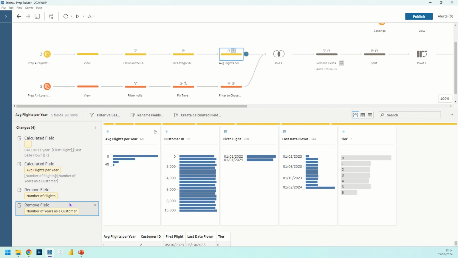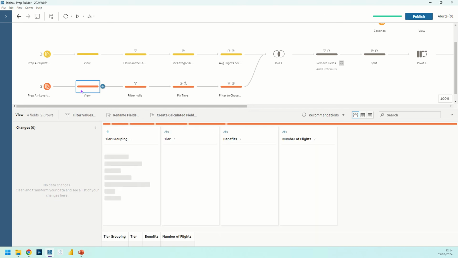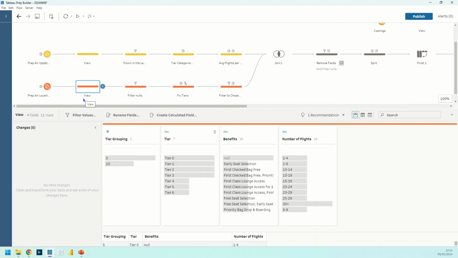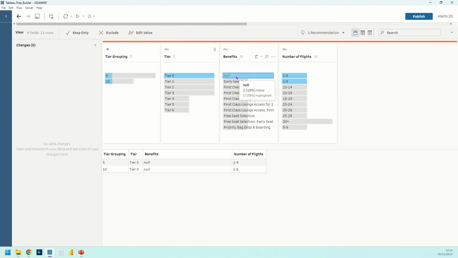So we remove those fields that we used to help us work it out. And now we're ready to think about joining it onto the Preppin loyalty dataset. So let's just take a look at that. This is how it comes in to our prep workflow. We have a number of nulls. So if I scroll up here, click on the nulls, I see that I've got a couple of nulls here.